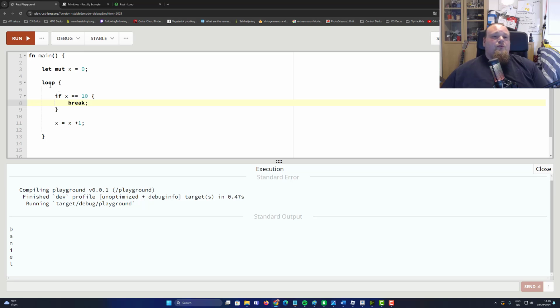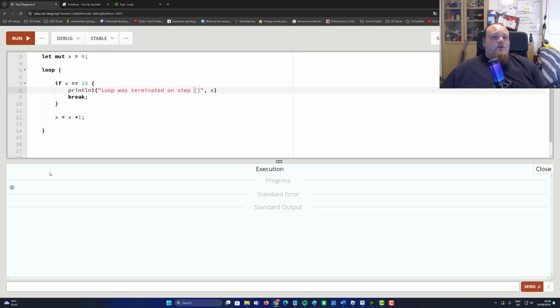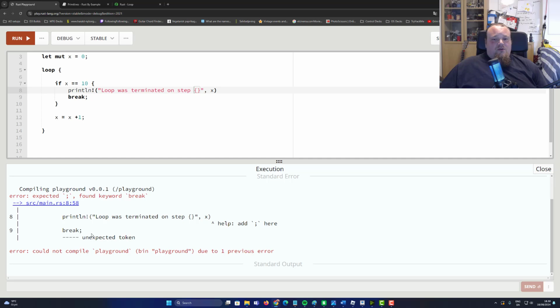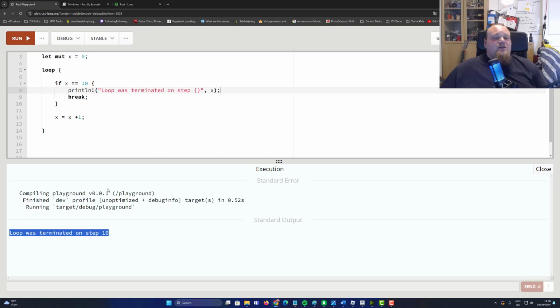break this loop. Now I assume the break keyword applies here, and we could definitely just go ahead and do a print line here, and we're going to remember the format, and say x, loop was terminated on step. I'm going to run this code. It should definitely say something. So I forgot the semicolon. Let's do that. And now it says loop was terminated on step 10, which is true, because whenever x is reaching 10, we'll break the loop, and that's really it.